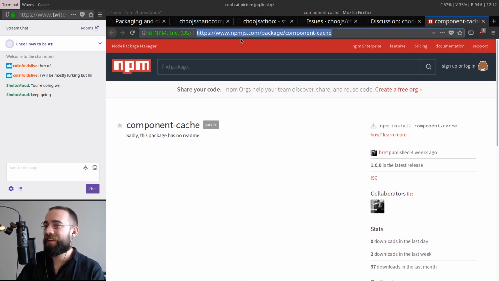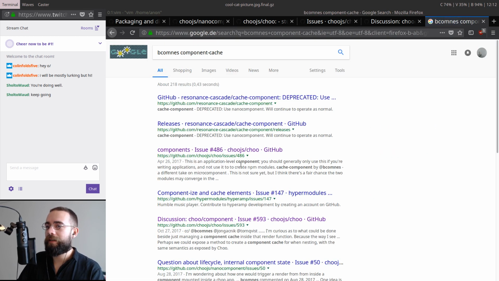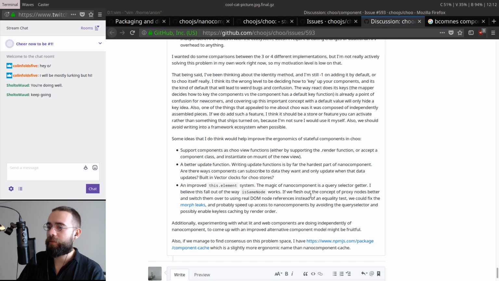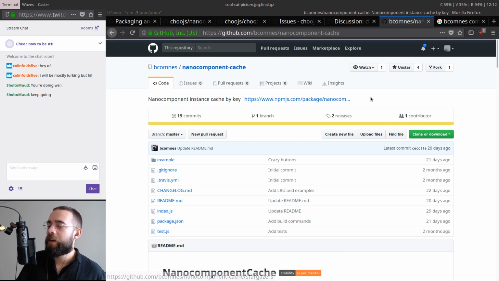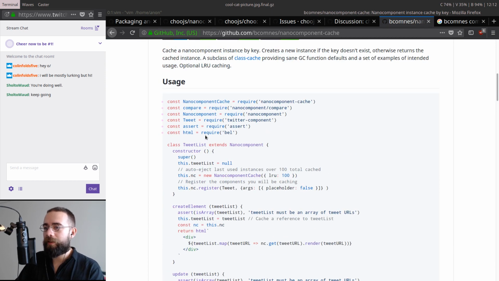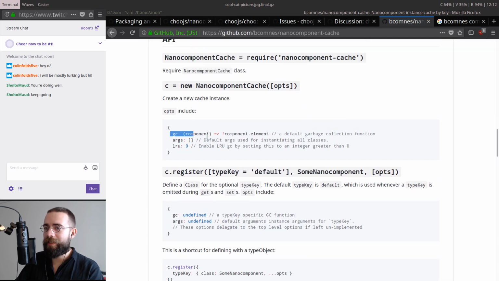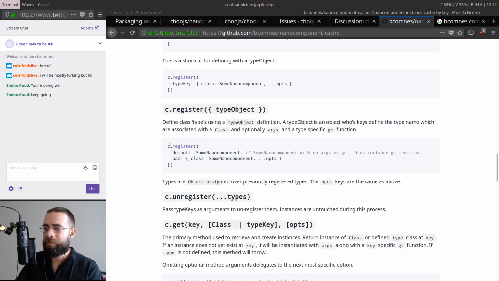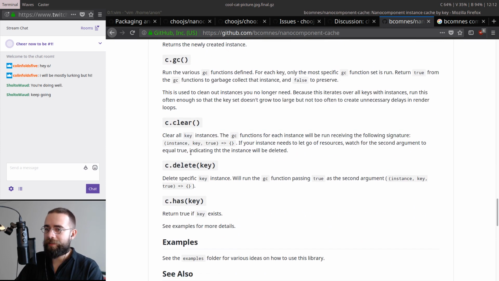Components, component cache. Package, GitHub, morph leak. There we go. Now component cache. So there's some stuff going on here, right? He makes a cache, and there's a bunch of stuff going on. There's a GC argument, there's an args argument, there's LRU stuff. I don't know what all that means. There's the register step, there's the unregister step, there's the get, there's the set, there's the GC, there's the clear, there's the delete, there's the has.